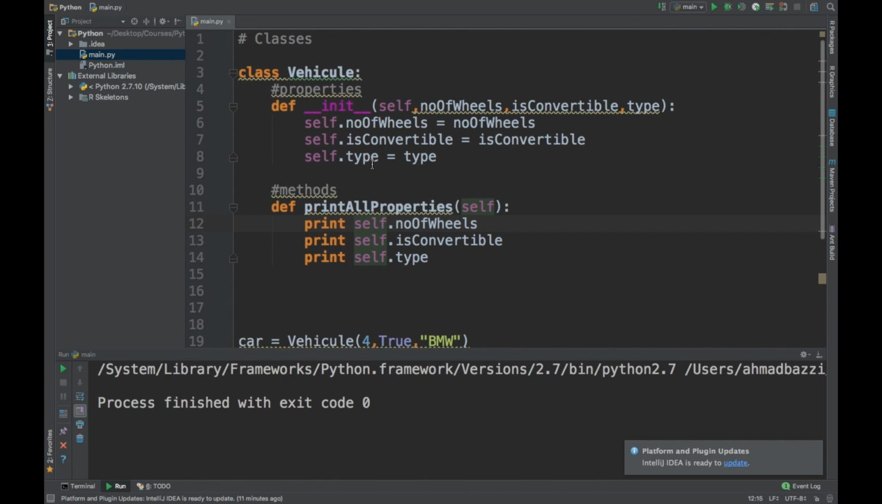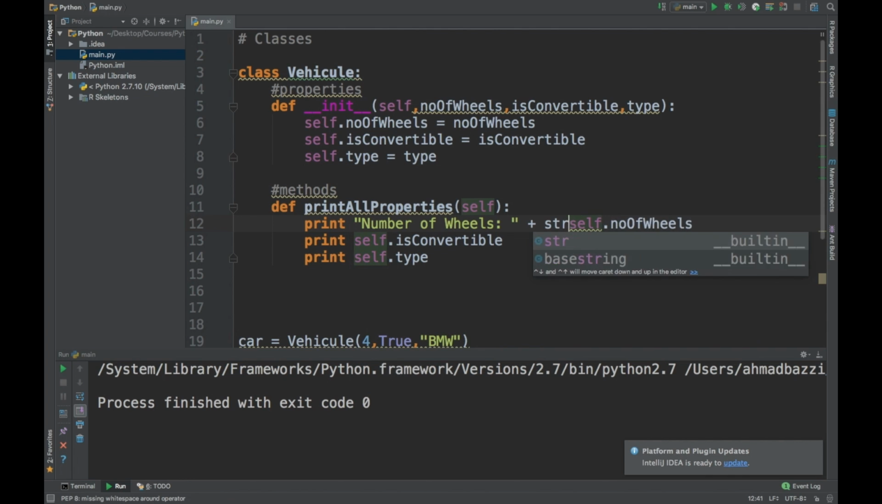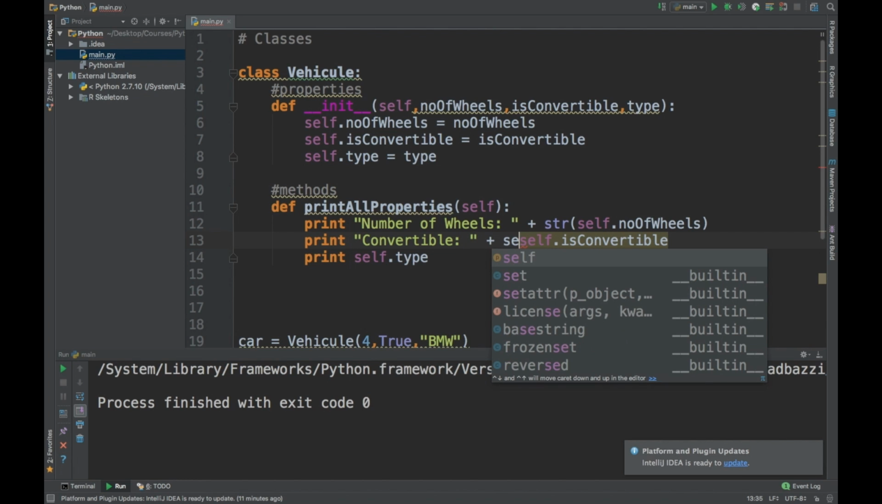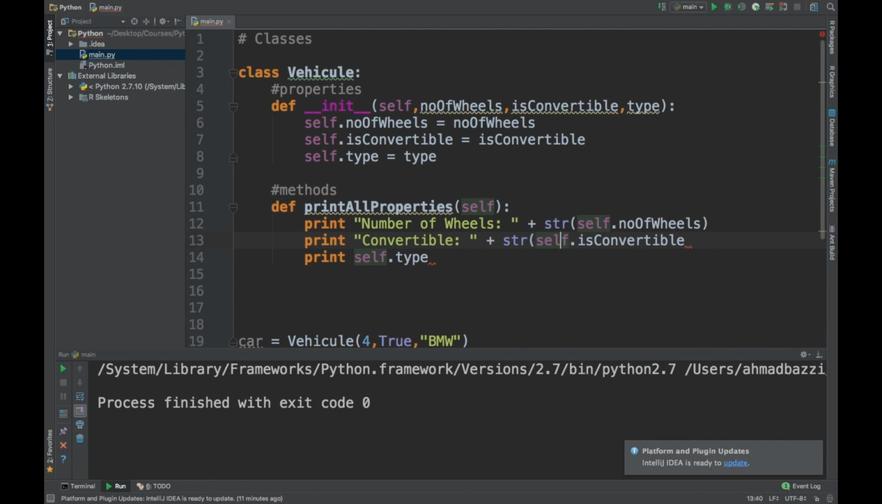So let's be more informative here. Let's add number of wheels is, since it is an int, then we have to cast it as such. Then is convertible, then also cast, and type. There you go.